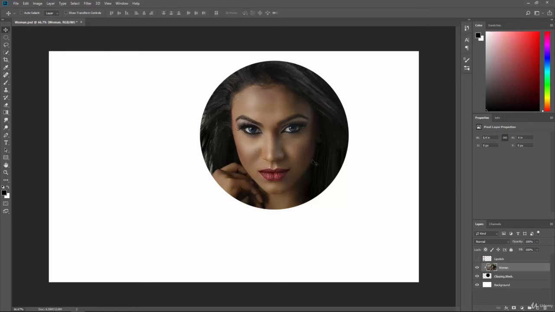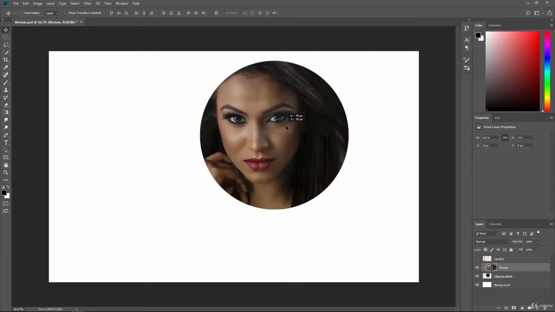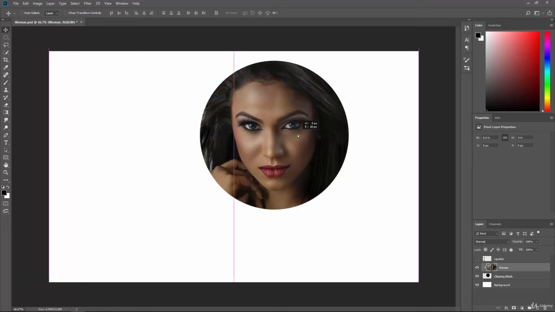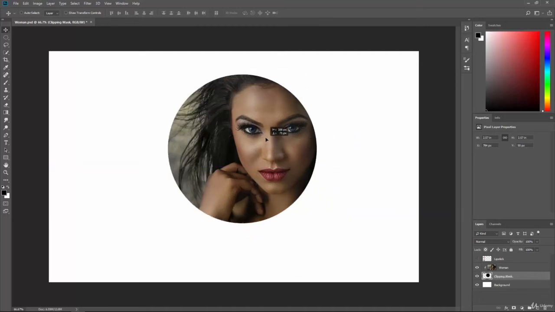We don't want that. We want to move the layer that we're working on. So right now we're on the woman layer, and I can click and move her inside of that. So basically I'm just moving the layer around, but the clipping mask is staying still, so you can see, and I can get her positioned up wherever she needs to be. Or I can click on the clipping mask and I can move the circle around.